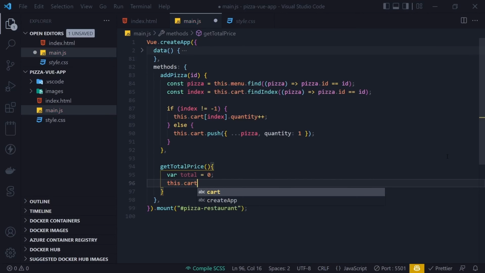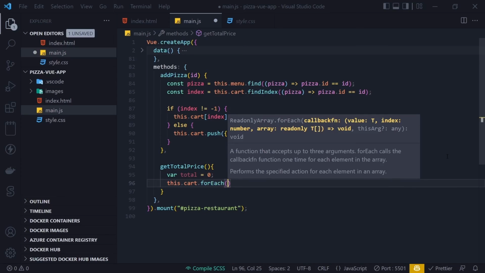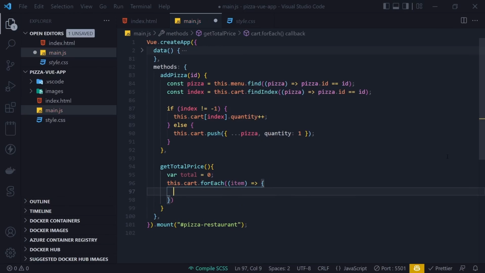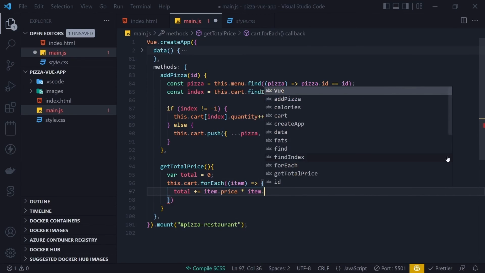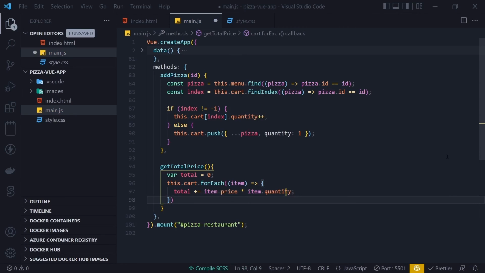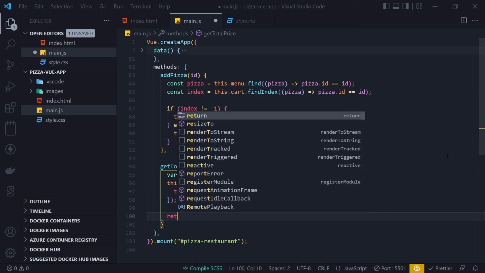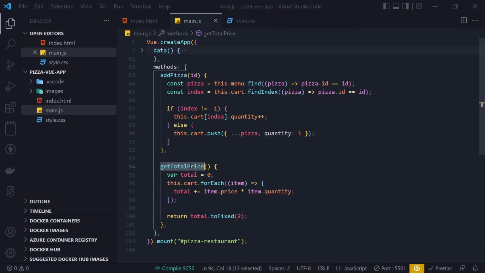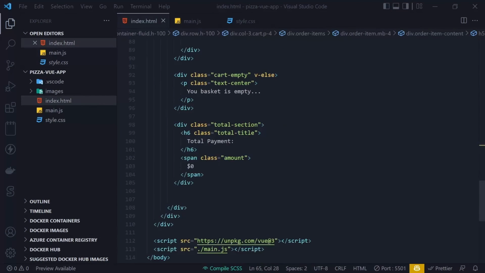So this.cart.forEach, it's just a basic JavaScript loop. Then we're going to create an item for each iteration of the loop, which is going to be the item in the basket with all those properties. And then we're just going to add to the total variable the price of this item times its quantity. So as simple as that. And since this is a method, let's return the total rounded to 2 decimal places. All right, so now that we have this method, we can just go back to the HTML. Let's get to where we have the total. Here it is.